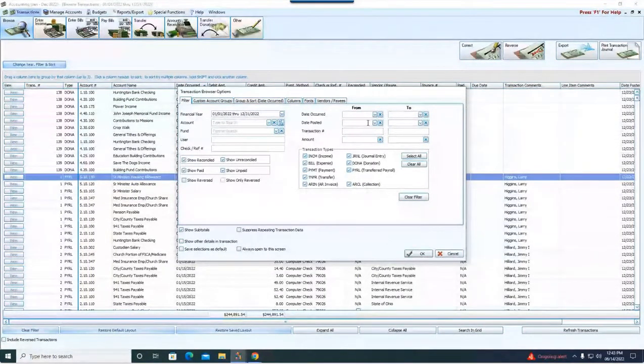I used that today earlier on some support calls that I was helping folks with, where we wanted to see what transactions they posted while sitting at the computer. This is a systematically assigned date. You have no control over date posted. You only have control over date occurred. Date posted is the date on your computer when you posted a particular set of transactions.